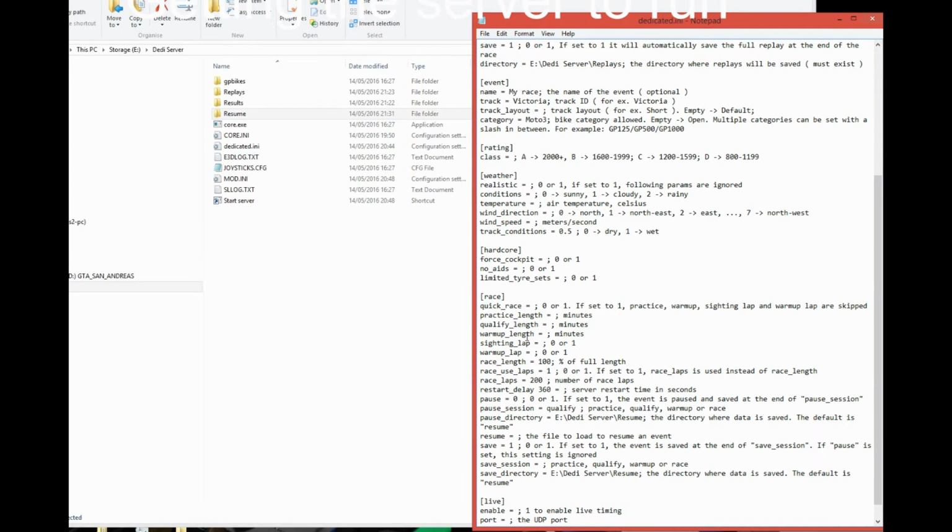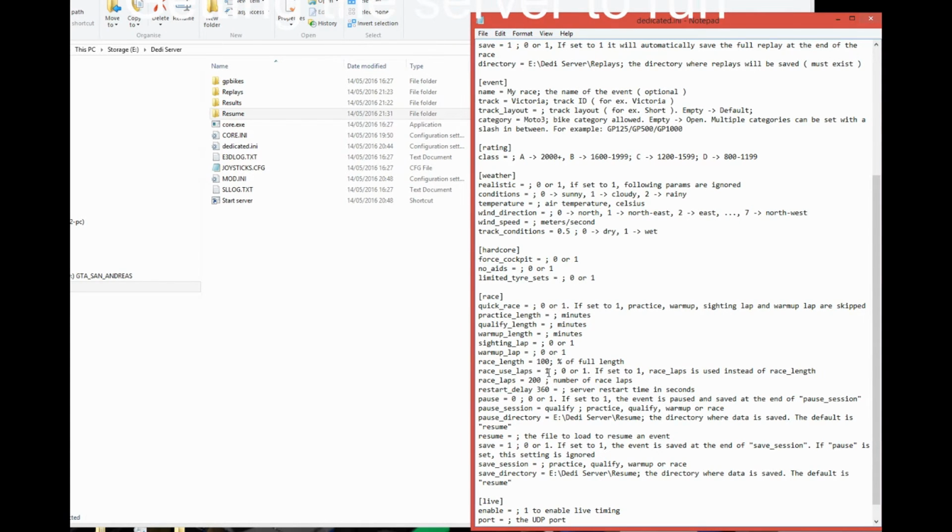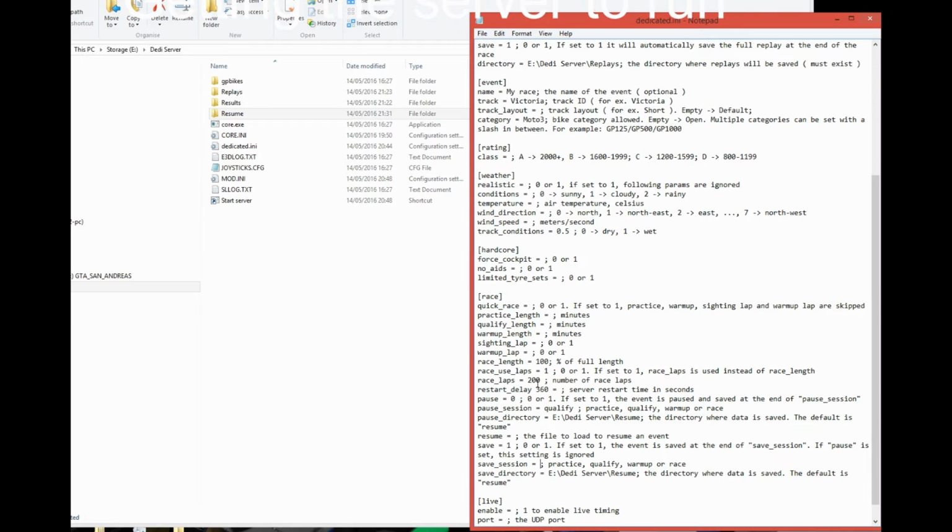You can set the length of the practice, the qualifying, the warm-up, the sighting lap, switch it on or off, the warm-up lap, switch it on or off. You can specify how long the race is, for example 100%, or you can specify it to use laps instead. If you set that to 1, then it becomes the laps instead of the race length. For this example, I've put in 200 laps.